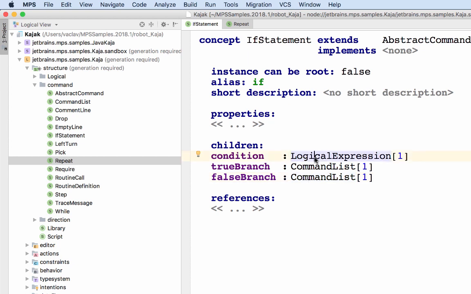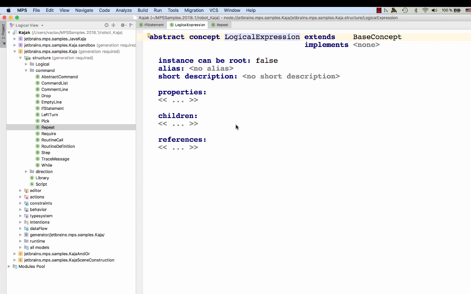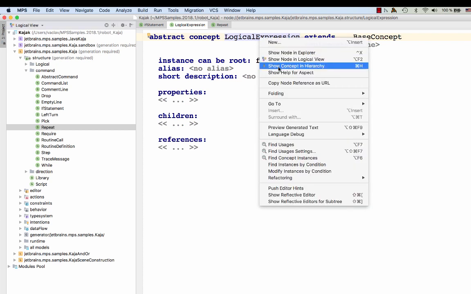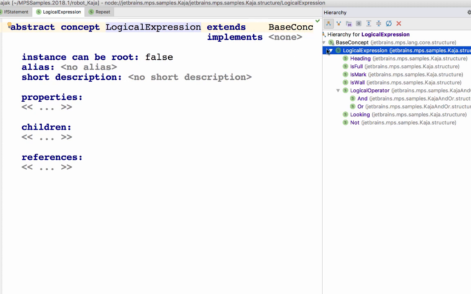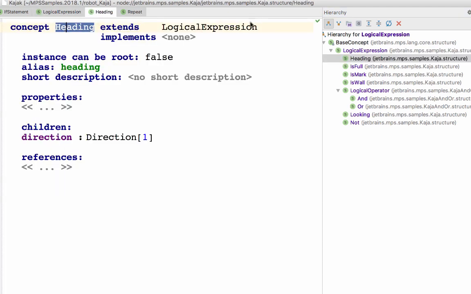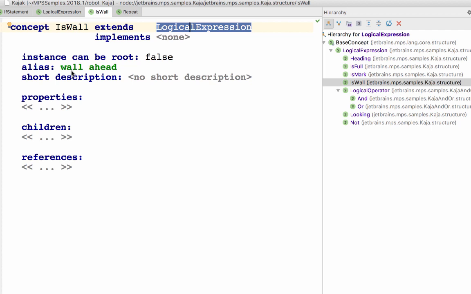Now, logical expression, we can go there as well, control B, command B. This is logical expression, it doesn't do much, but you might be interested what logical expressions there actually are in my language. So we can pick show concept in hierarchy, and we'll get this view of all the concepts that extend the concept that we are looking at. So logical expression, here it is, it's abstract, so you can't create nodes of logical expression. It's meant to be extended by other concepts, and there are some. There's heading, which is a concept that extends logical expression and has a direction child. So that is a child that can check for orientation of a robot in space. Or you can have isWall. isWall is also a logical expression, which is just used to check whether there's a wall ahead of the robot. There are no properties, no children needed for this particular node.